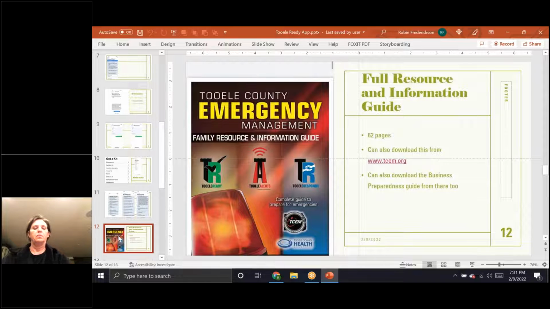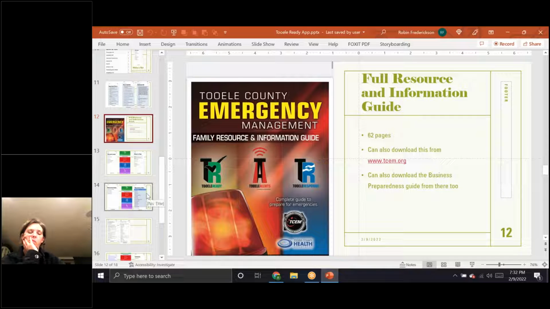So the next thing, you can go down to the preparedness guide. I'm clicking it. And this is the 62-page preparedness guide. It's right here on your phone. You can read it. You can also download it on tcem.org and twillaready.org. And also we have the business preparedness guide that you can download from there. Most everything in it is covered through the app, but if you wanted to just read stuff, there it is, right for you to read, the whole entire 62 pages.